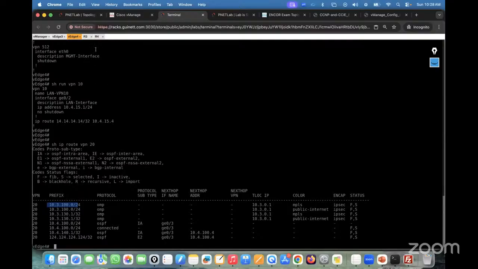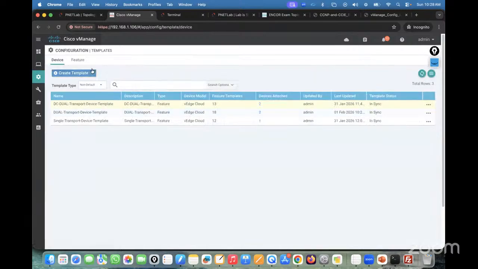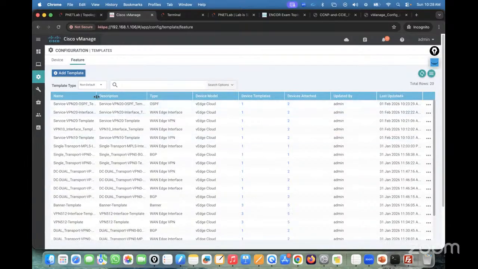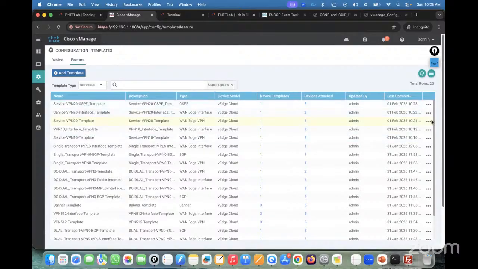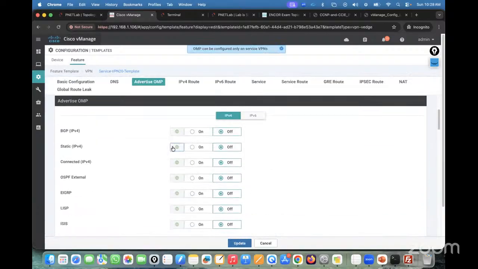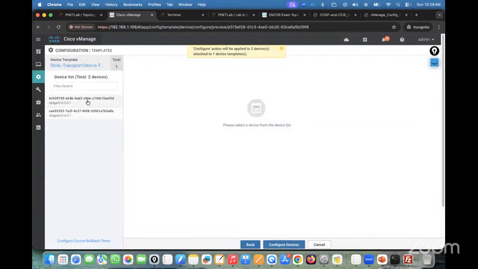So you have to go both ways. You have to go to the VPN 20 template, OSPF template, VPN 20. Let me go there. Sorry, I need to go to VPN 20, not OSPF. I need to go first to the VPN 20 template. Under VPN 20, you just edit it and go into advertise OMP. And here you have the OSPF external advertisement. You just click on that and update it. After that, you'll see both routers are going to update their configurations. You just click next, and let me show you how the configuration is going to look.